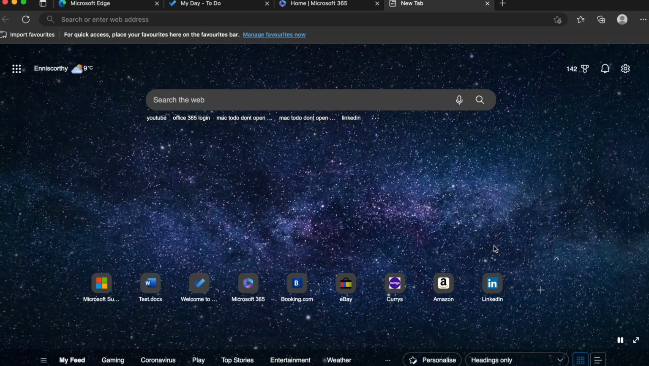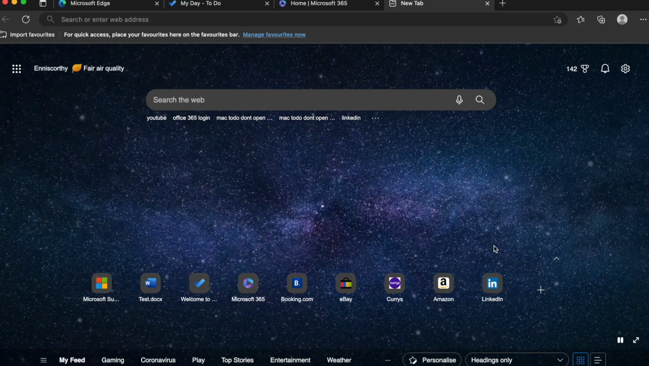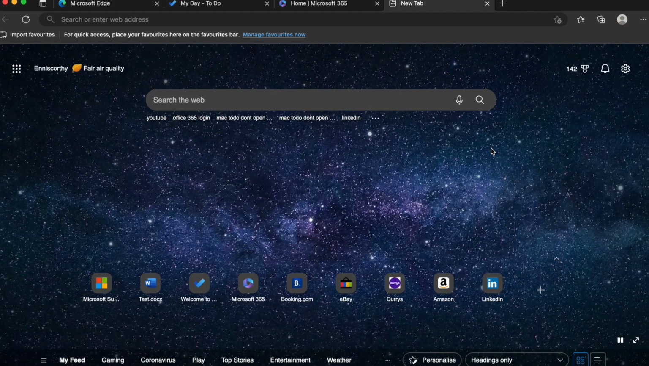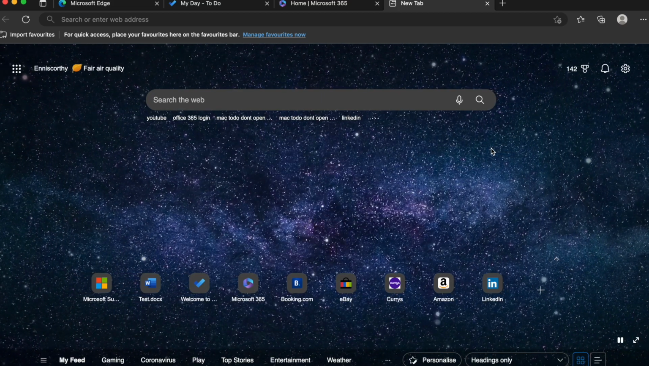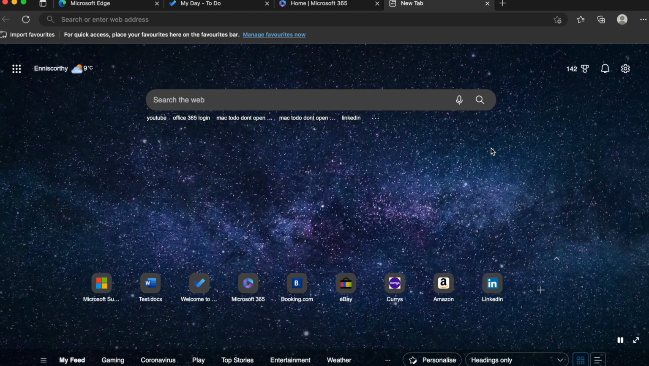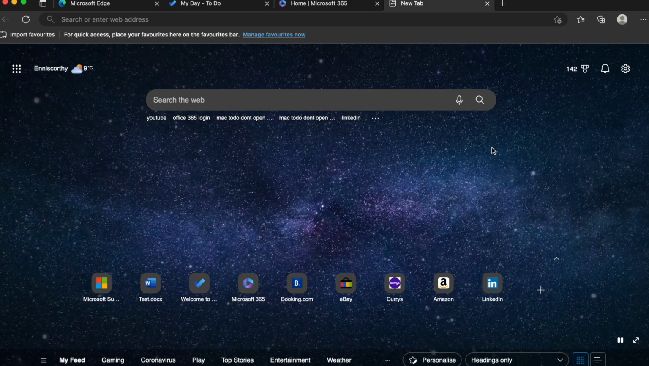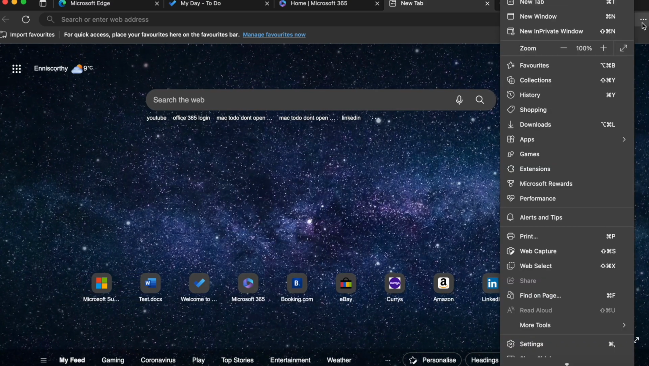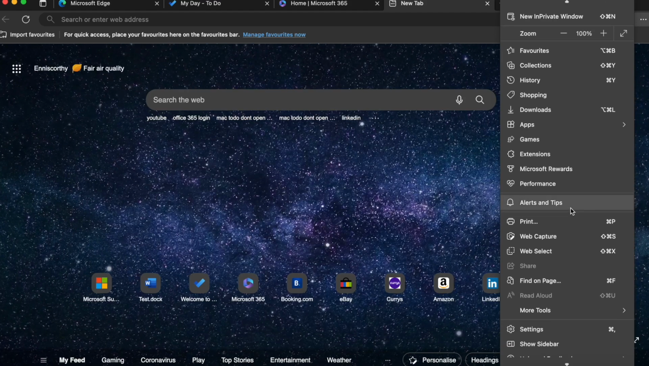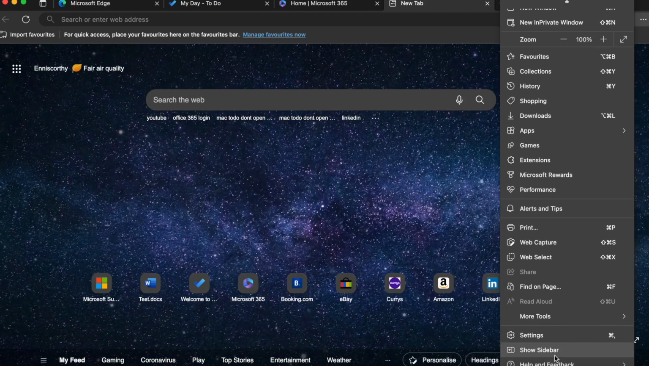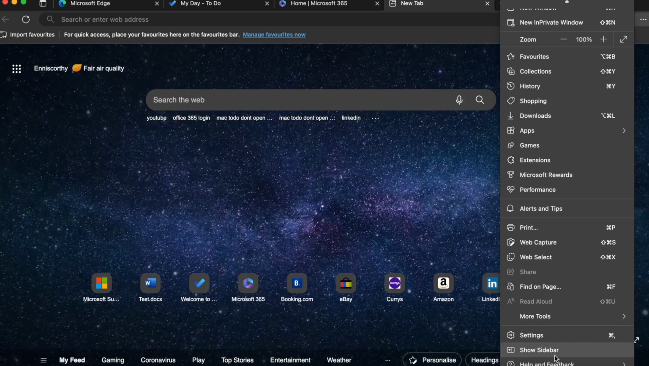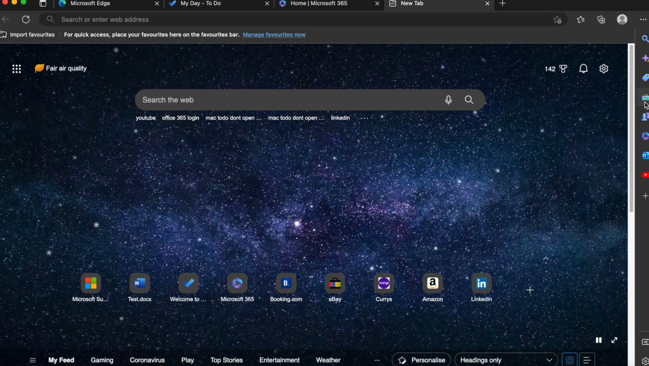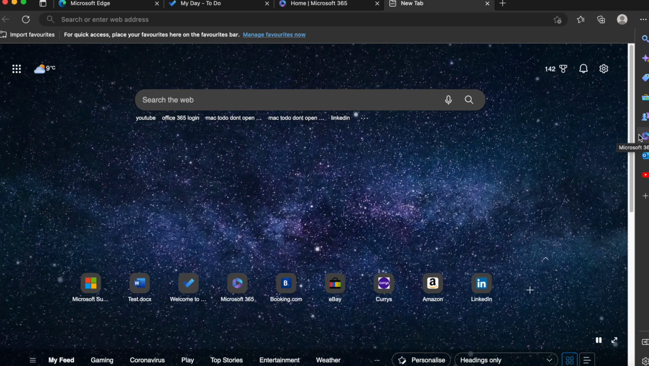Hello, friends. If you are a Microsoft Office user, maybe it's time to ditch Chrome. Why? Because of Microsoft's seamless integration of all the Microsoft applications in one browser, which is Microsoft Edge. If you click on this three dot menu and scroll down, you would see a new option called Show Sidebar. Click on that, and you would see new applications which are being integrated into Microsoft Edge.